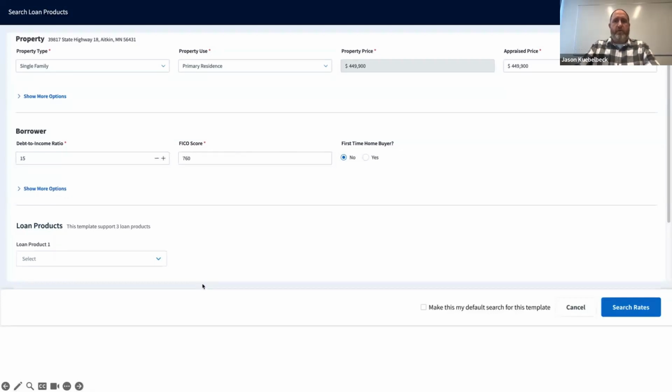A couple things to notice about this page: there are red stars next to some of the fields, and this indicates that those are required fields. Optimal Blue needs this information to determine which loan products are eligible. Also, we've nested some of the lesser used search criteria under these show more options toggles in each section. So if you don't see the search attribute you're looking for, try clicking there. And lastly, you'll notice some of the information has already been filled in on my screen. Most of that comes from the admin page where you can enter defaults, which we'll go over in a few minutes.